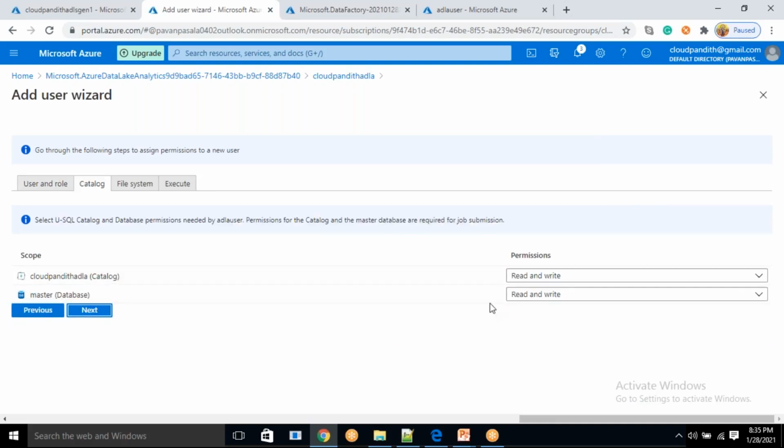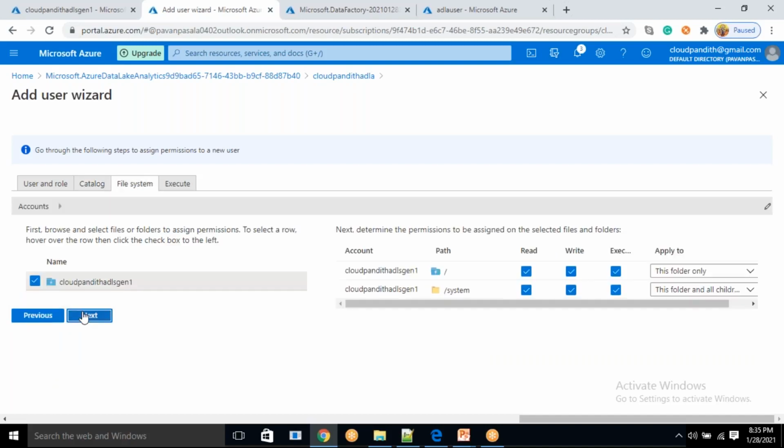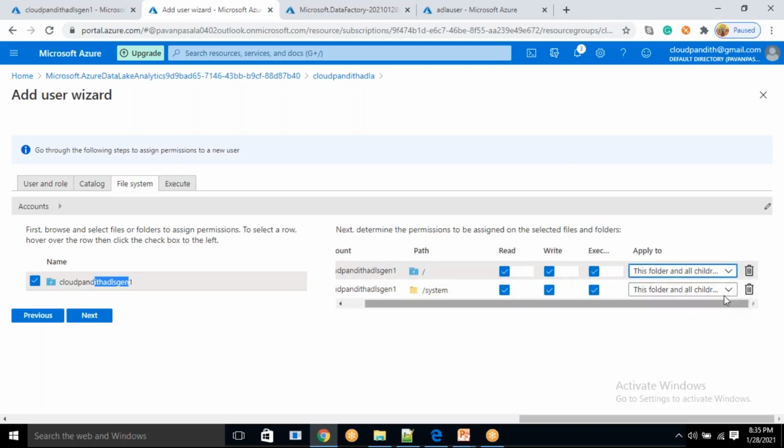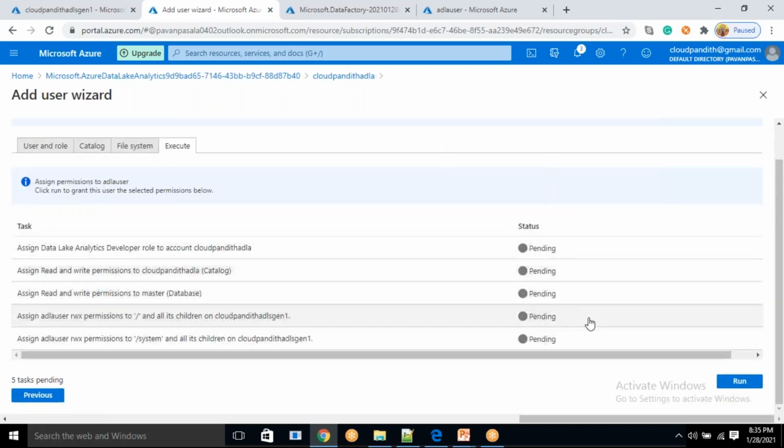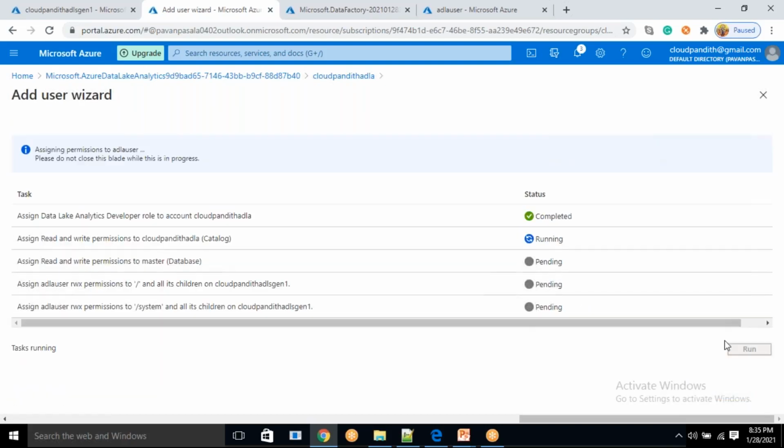If I want to give full access, read and write access, to my Cloud Pandit Data Lake Storage Gen 1, I want to give access to the root folder and all subfolders. This folder and all children folders. Click next. You need to run this particular process to grant the full permissions to all these things.